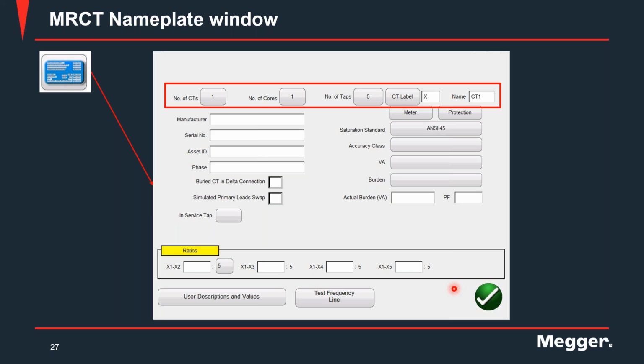It says 1. If you're testing on an asset which has more than 1 CT, then it's possible for you to create a report or store multiple test results on the same file. So if you click on the number of CTs, if you click on 1, you get 18 options. So you can store up to 18 CT test results in one file, and we'll take a look at how to create a template for that in the next slide.